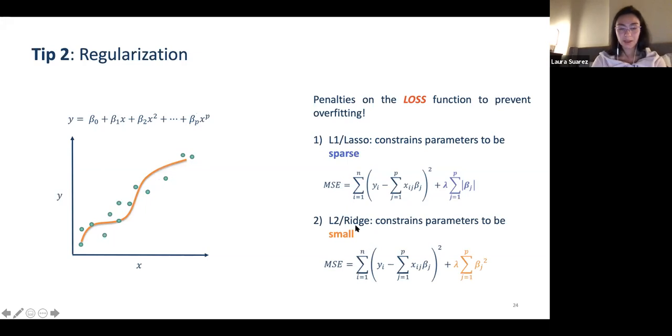The other type of regularization is called ridge regularization, which rather than forcing your parameters to be zero, just decreases them, just makes them smaller. So it kind of smooths your function. And again, it is a penalty on the loss function.